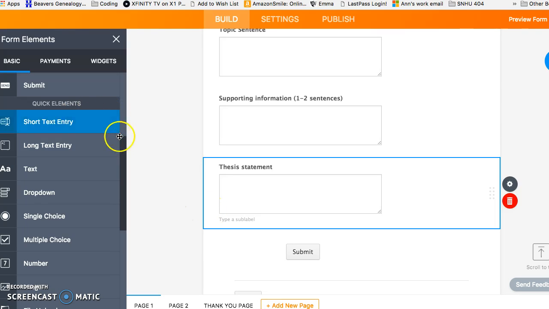And 3 details. These are the 3 details you're going to discuss. So this is also going to be 1 to 2 sentences. So students know they've just got to fill out 2 sentences here.